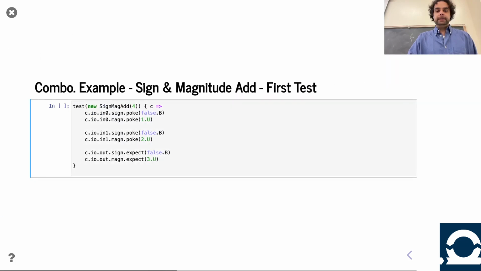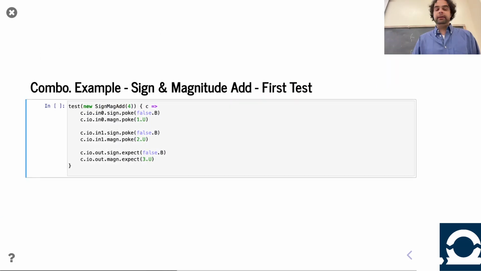Great. So then let's write a test. Like I said, we wrote that module. Let's write a test right away. Our first test, what do we do?